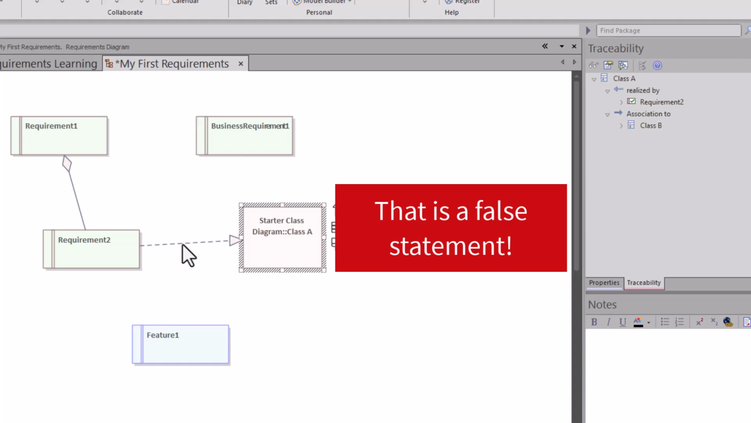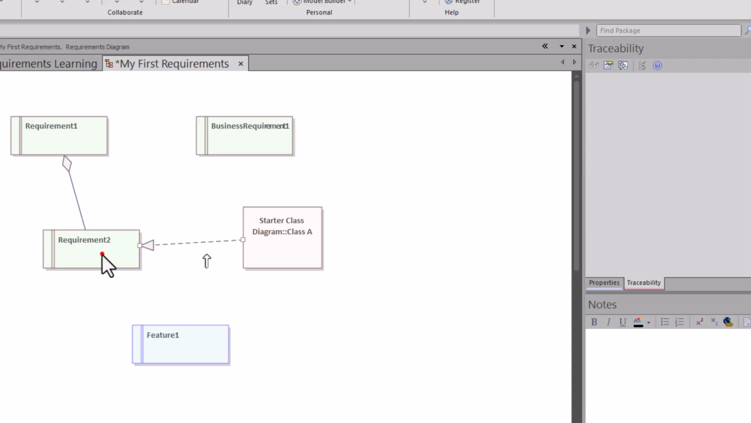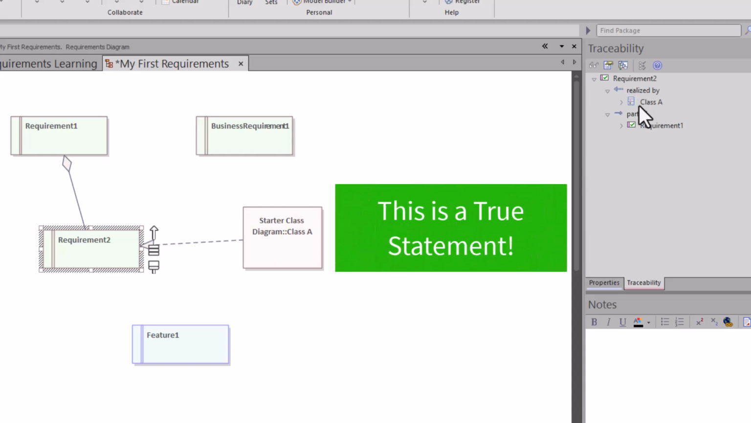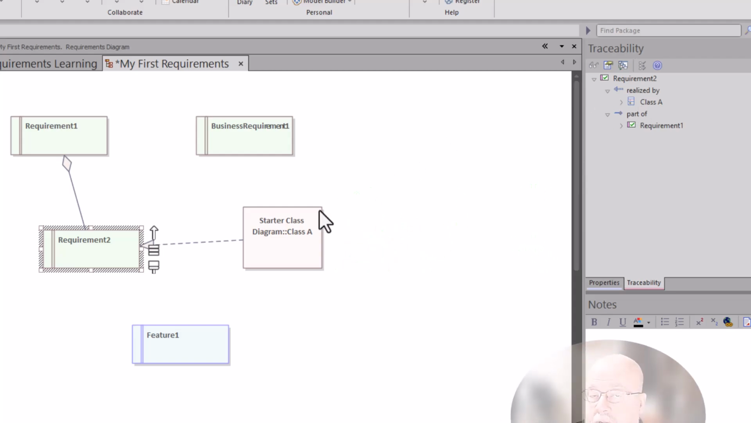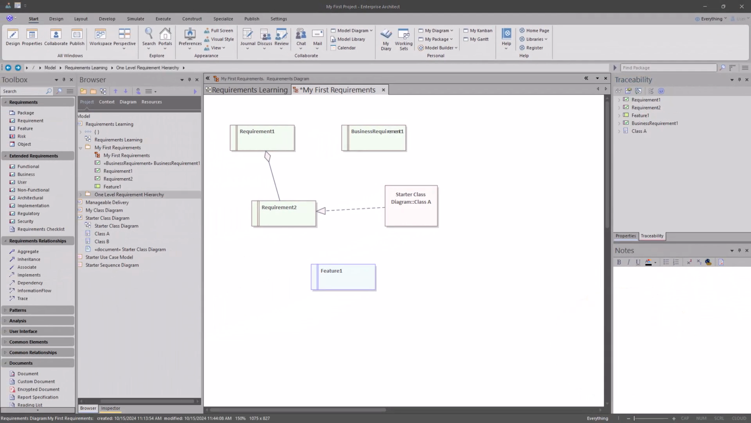Let's check. So what we're going to do is right click on this, go to advanced, and then we're going to reverse the direction. Now, when we look at this requirement, we can see this requirement is realized by this application, this piece of code. That's a true statement, but this is more of a true statement. So when you're doing requirements engineering, this becomes extremely important. When we select this element and look at traceability, whatever this element is, it's called class A, it is implementing this requirement. So it's very important to understand your connections in your requirements and so much more.